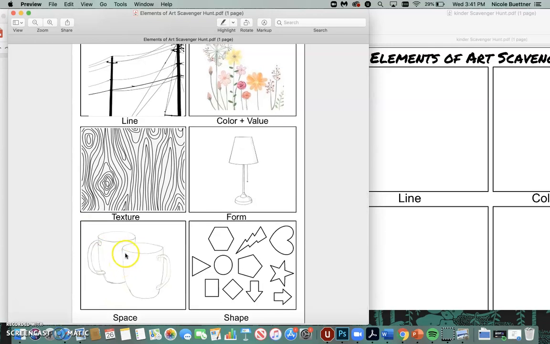Space. Remember, space means when objects show different areas. So I'm trying to show space by overlapping these two cups. So I drew this cup first, and then I drew this cup behind this other cup to show that this one was behind and this one was in front. Try your best to show different types of space. Overlapping might be a good way to show space for this example for you.